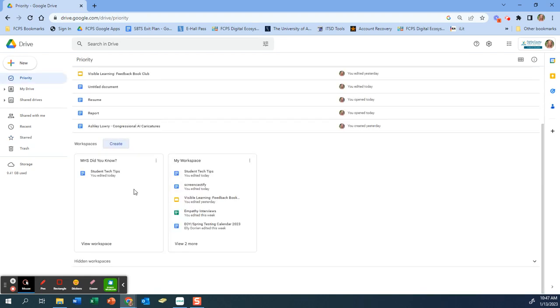Now that I've demonstrated a few ways to organize your Google Drive, I want you to give it a try. Take a few moments and experiment with your organization to come up with a system that works for you.